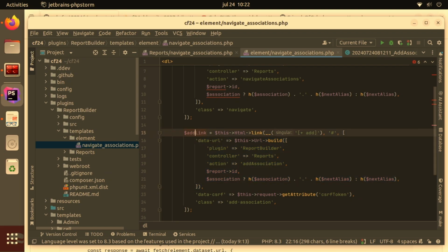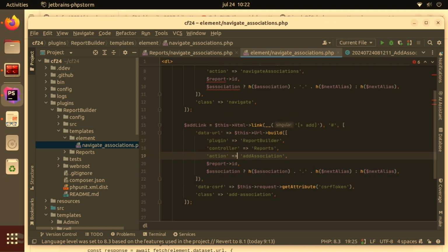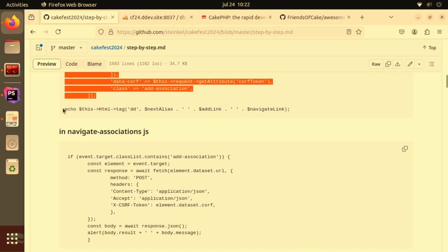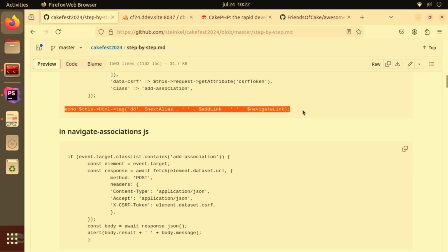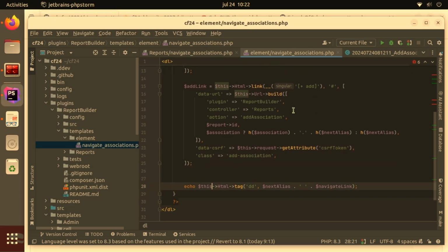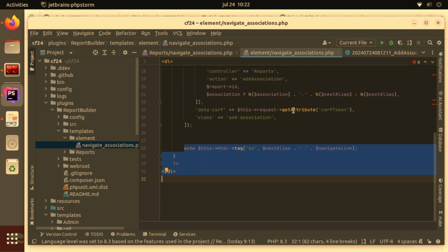And then this is the URL we're going to use. As you can see, the action is going to be add association. We're going to pass a report ID and the association. I think we already have it. But we need to change that to echo the new link, which is going to be around here. Like that. So we want to display the add link as well.